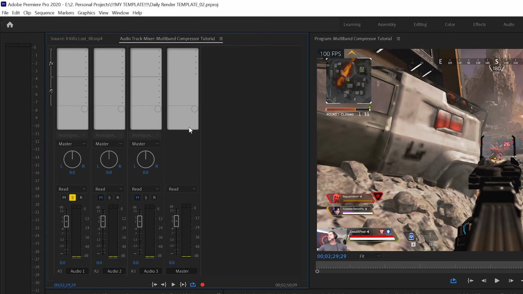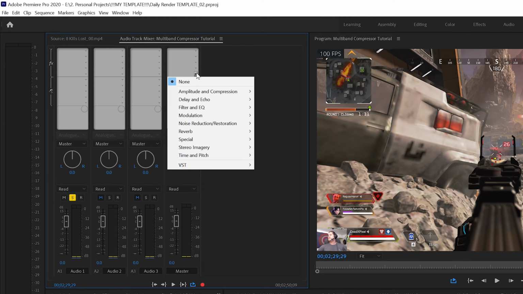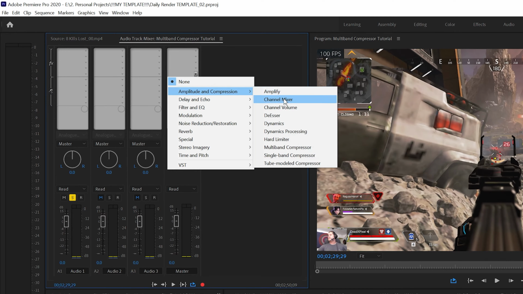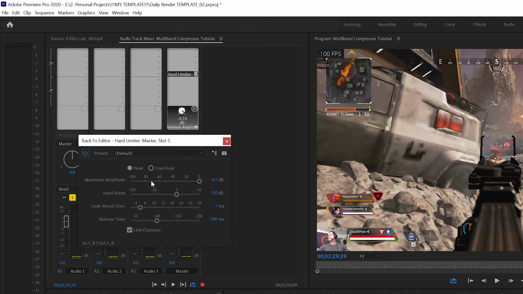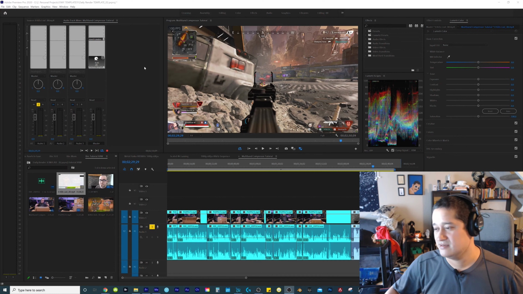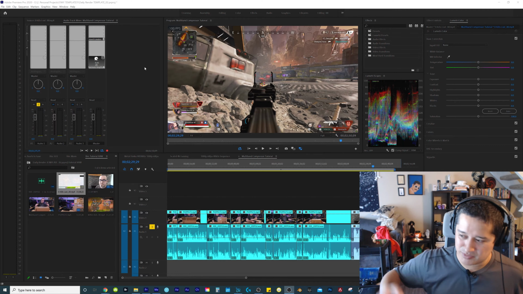Now in the master, be sure to click on the pull down menu, amplitude compression, go to hard limiter, and double click on it. And then for the maximum amplitude, set that to negative, in my case 4. You can do -1 or 2, whatever works for you, but anything past -4 for me personally just does not sound good, right? So that's what I set it as. So please do that every time you're going to mess with audio, just to protect your hearing, right?